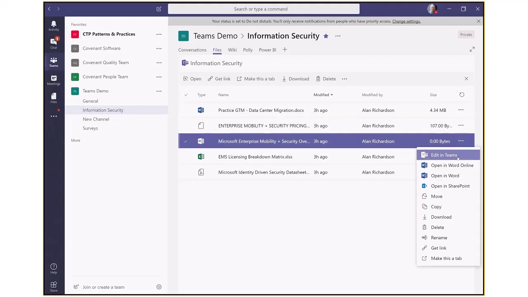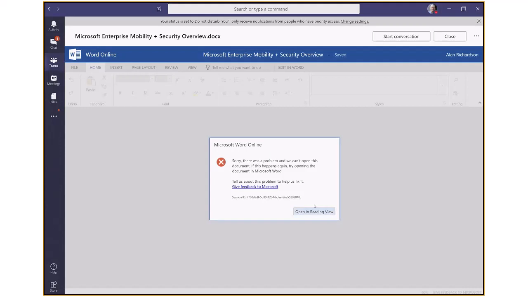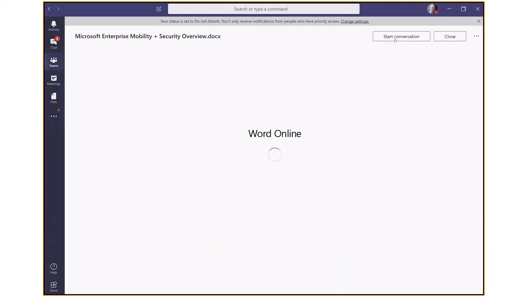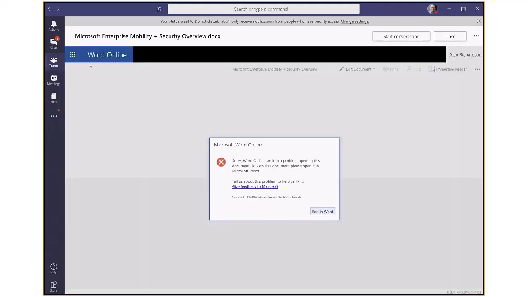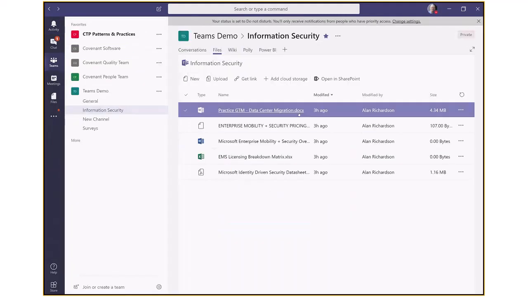If I want to, I can edit here in Teams. I can edit in Word Online. I can edit in Word, the desktop client itself. When I do edit a document, I can also discuss the document. And so as this pops up here, oh, I uploaded a bad one. I can start this conversation. Let me just back out of this here. And grab this guy instead.